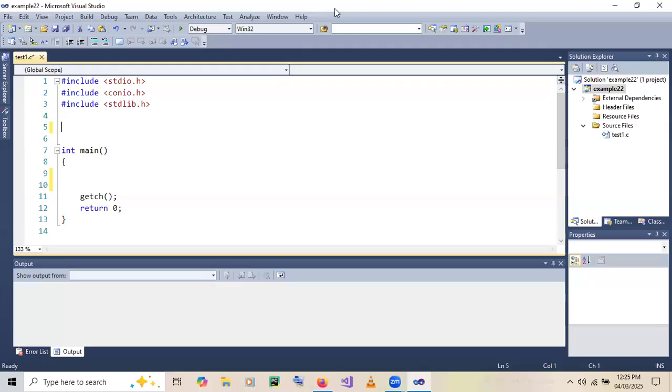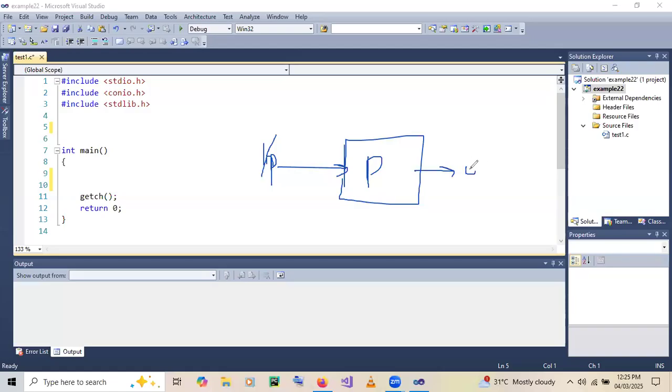Like in engineering, when we have a process system, we always have the input to a process. You have the input unit, and you have the processing unit. The processing unit will deal with the input, then give you what we call an output.